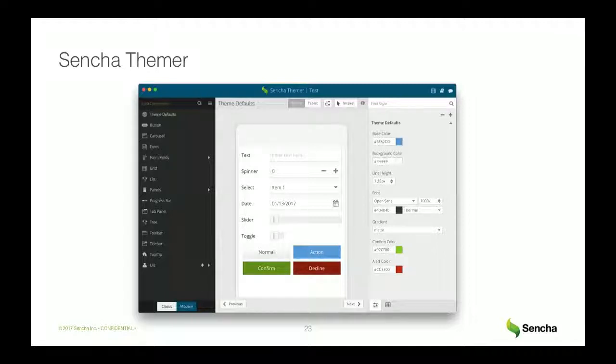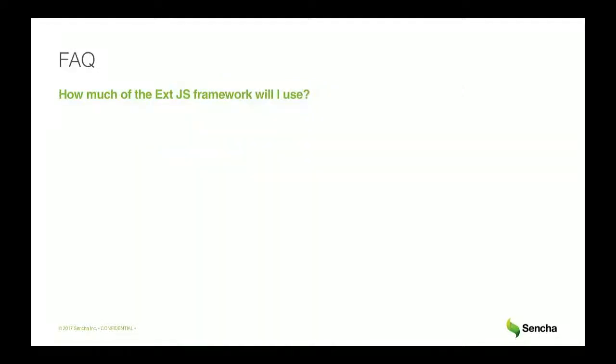So I'm going to have a chance to have everybody ask questions at the end, but I wanted to preempt that with some of the most common questions that I hear whenever I talk about ExtReact. And the first one is, for folks that are familiar with Ext JS, how much of the Ext JS framework will I use within my React application? It's kind of a nightmare scenario to have to use two different frameworks. We don't want that at all.